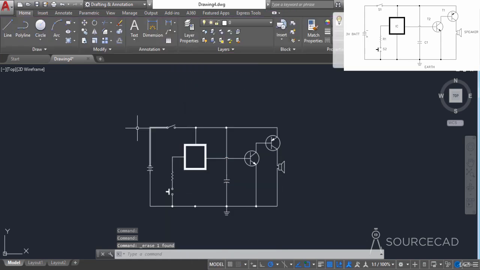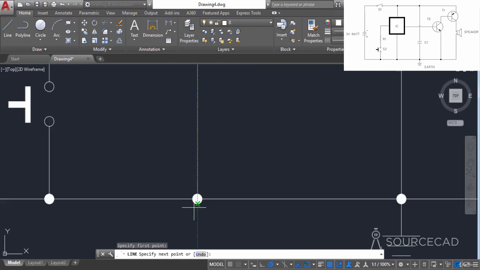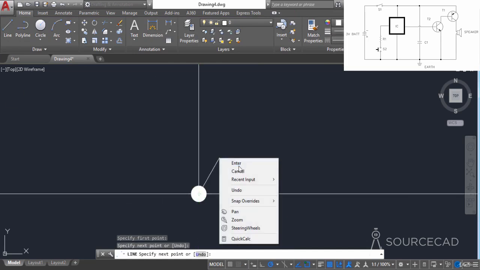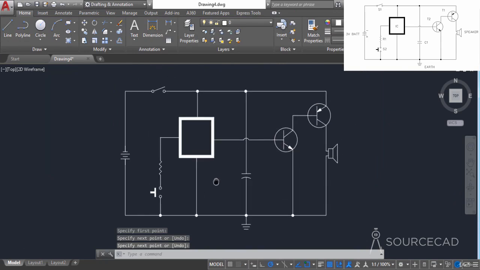All right, now let's go to line and add it here as well. So we have added all the details and we have created our circuit diagram. Now we need to add the text and other annotations.